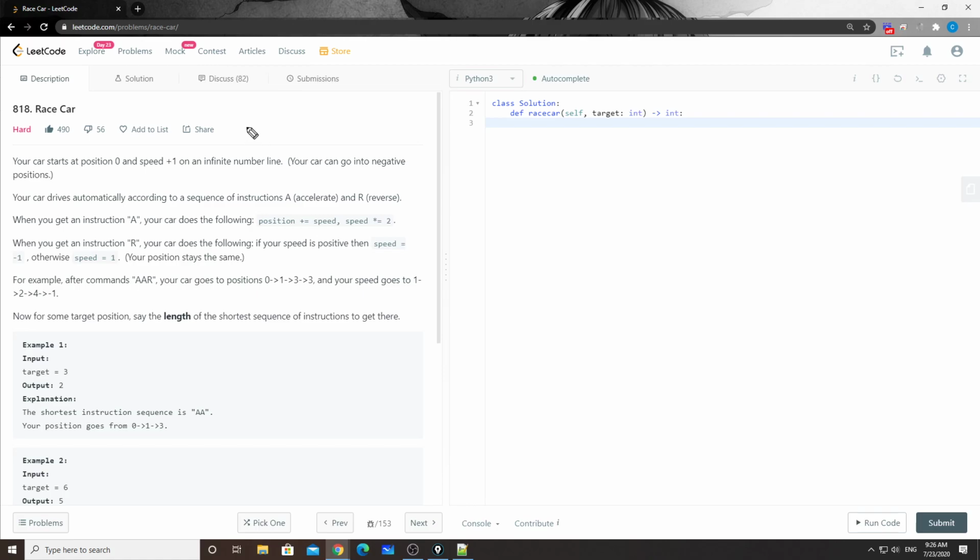If you are facing right, it will turn around to the left with the speed -1. And same thing, if your current state is heading toward the left and you do an R again, you'll be heading to the right again, still with the speed 1. Okay, and it gives you a target and asks what's the shortest sequence of instructions to get there.